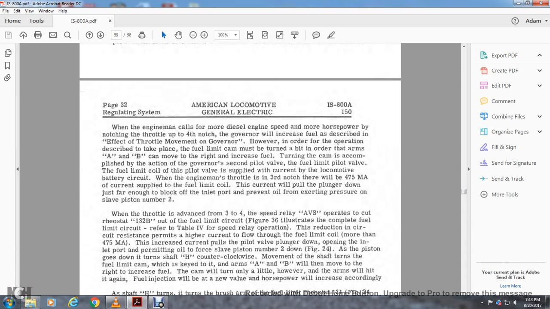The fuel limiting pilot valve is supplied with current from the locomotive battery circuit with the engine throttle in the third notch. Therefore, within 475 milliamps, the control circuit with the fuel limiting coil will be energized, and the current will pull the plunger downward just enough to block off the little inlet port and prevent the oil from exerting pressure on the slave piston.